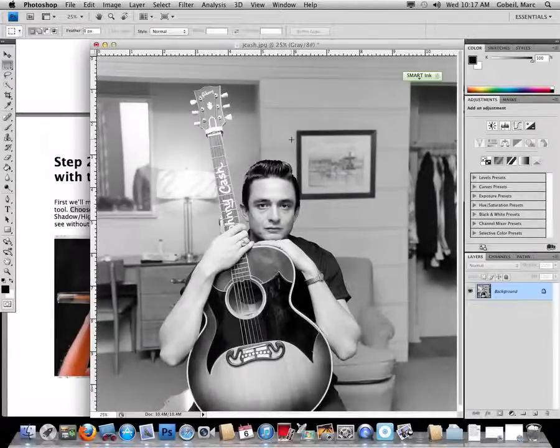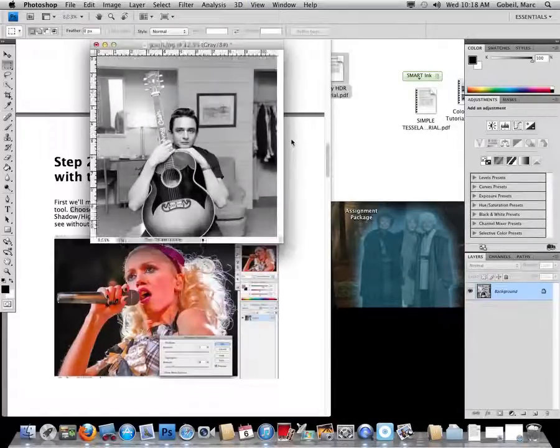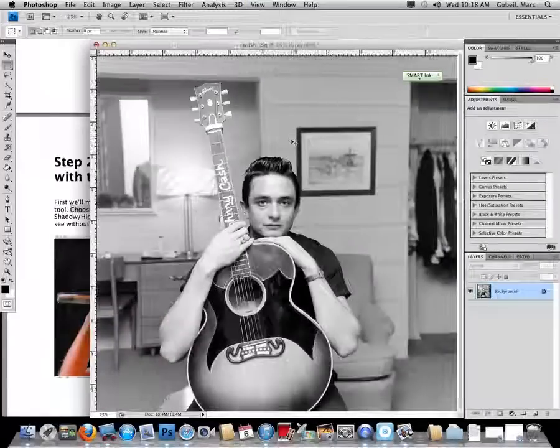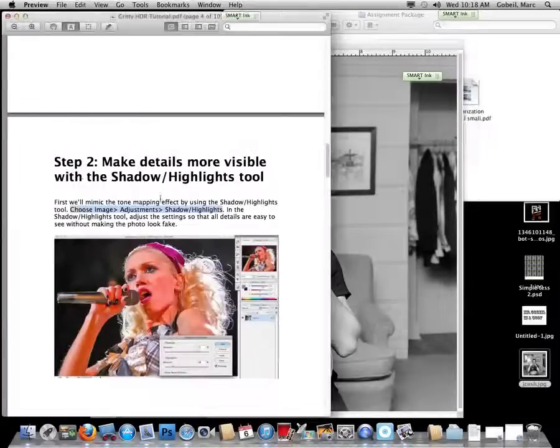Remember, a shortcut to make your image bigger or smaller is Command plus or Command minus, or Control on a PC. Okay, so I want it about this size. I'm happy with that. Okay, so I'm going to go back here. Image, Adjustment, Shadow, and Highlight.